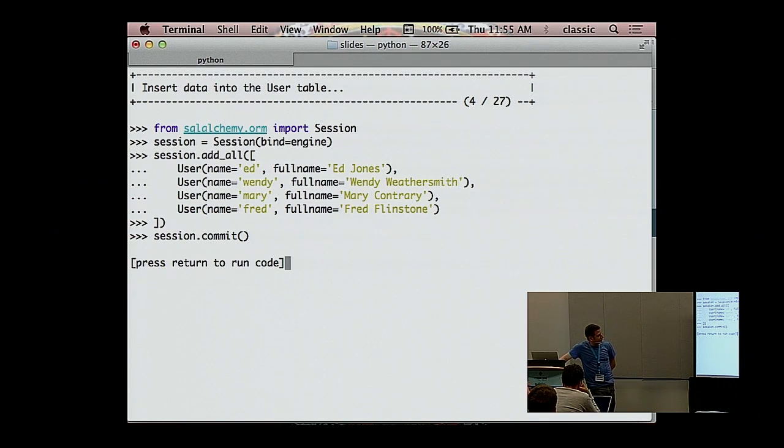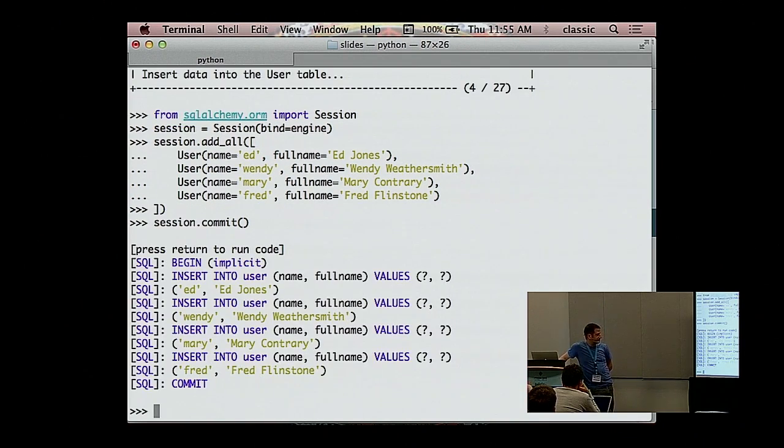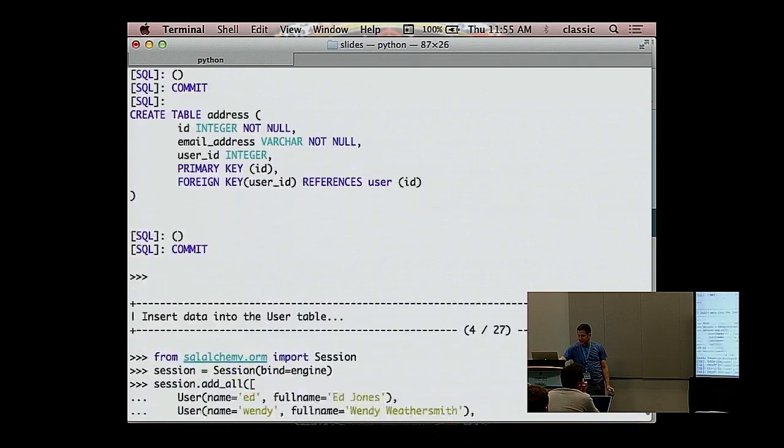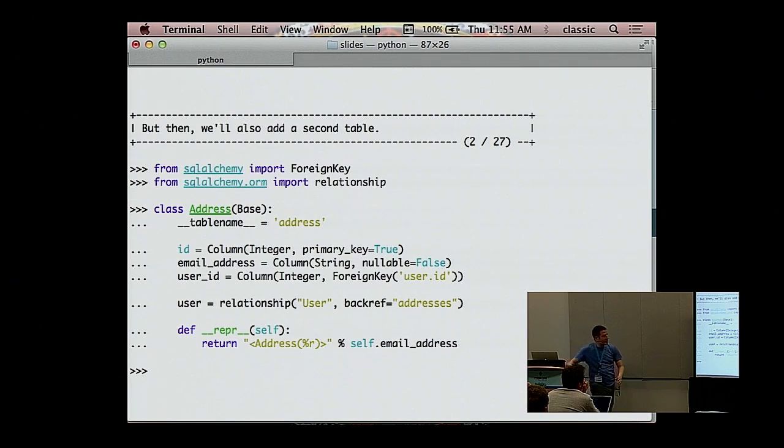So again, we'll add a bunch of user objects to get started. So we'll make another user object to kind of look at what happens. So we create a new user with these attributes. And as before, the user object has this .id that was None to start with. It also will now have this collection called addresses, which by default is a Python list, and it is empty. So the reason jack.addresses is there is because we did this right here. That's where that comes from.